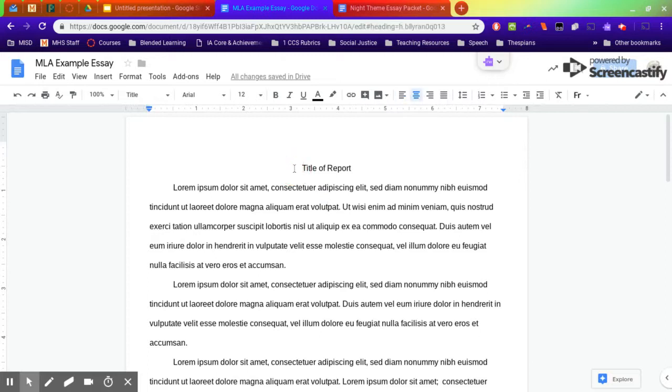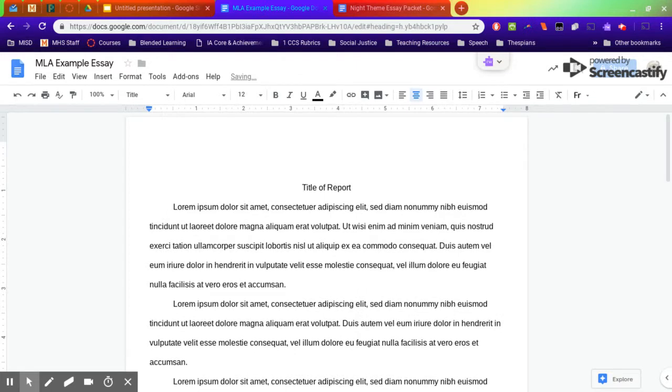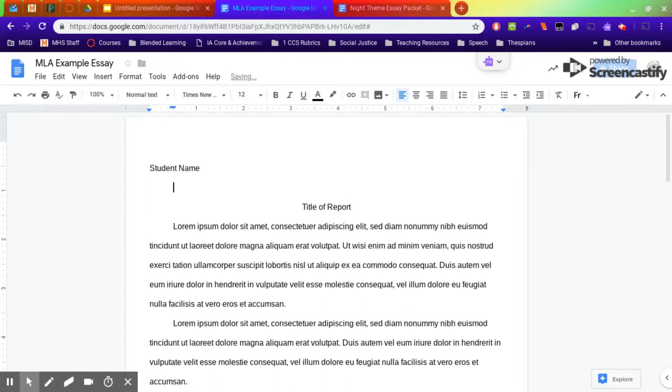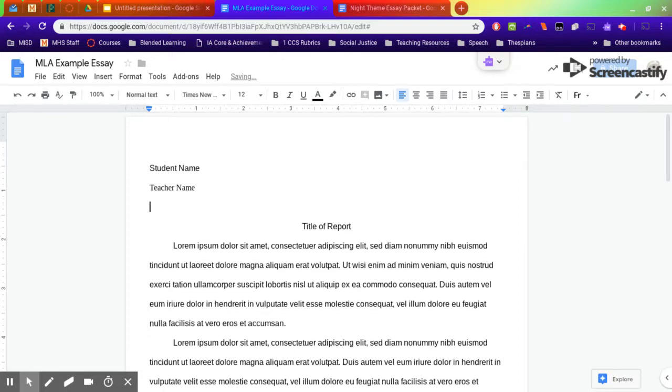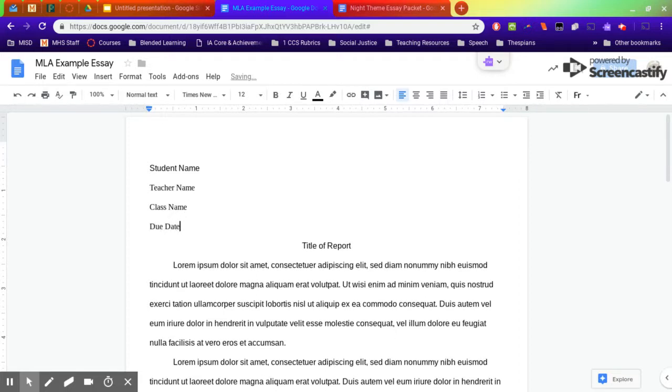Now let's go ahead and actually add some pieces that we need. I'm going to put my cursor in front of the word title. I'm going to hit enter. I'm going to put my cursor back up above it, and I'm going to click the left align button. Now I'm going to do my heading. And that is going to be student name. Hit enter once. Hit backspace to get your alignment correct. Teacher name, class name, and your due date. Okay, so your due date is actually going to look like this. Those are your digits, and then your month, and then your year.